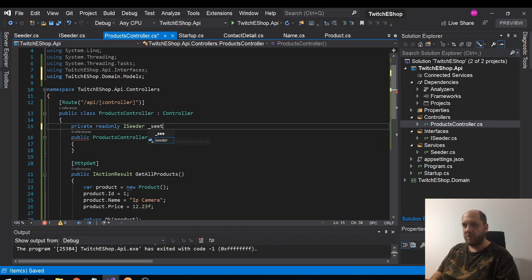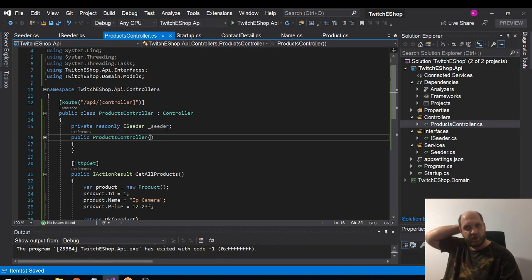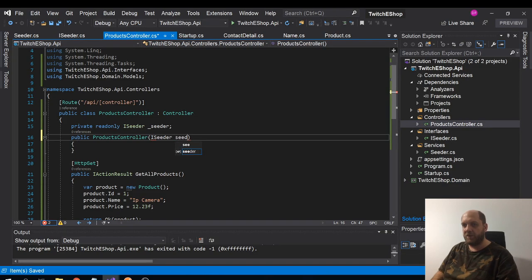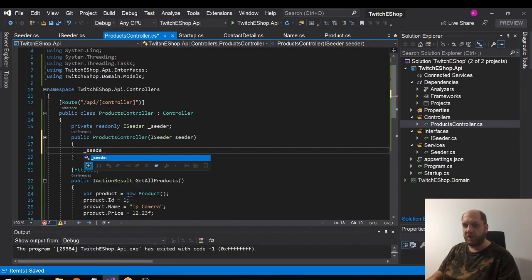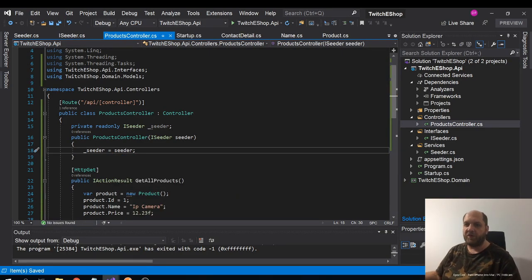We give it a name, and we simply write the service that we need as an input parameter to this controller. As long as ASP.NET Core finds an ISeeder service in the dependency injection container, it will inject it in this constructor. And then in the constructor, of course, we assign the input parameter to the private field. So this is the standard way.